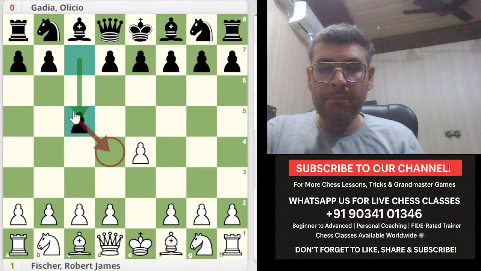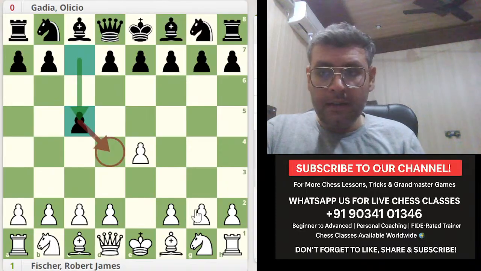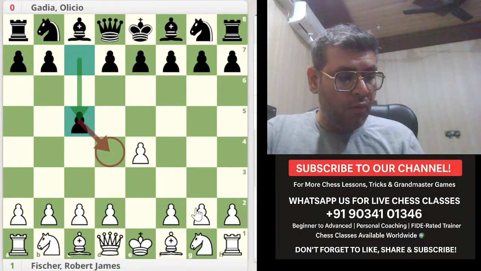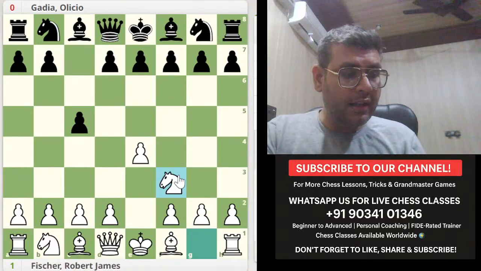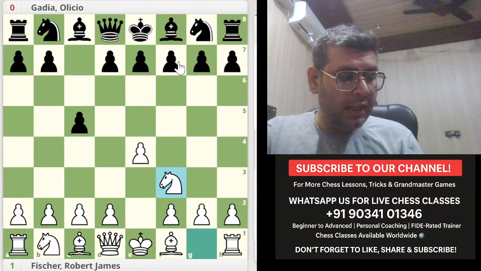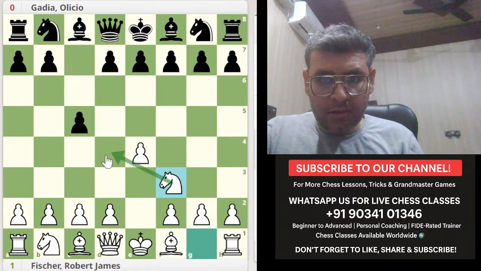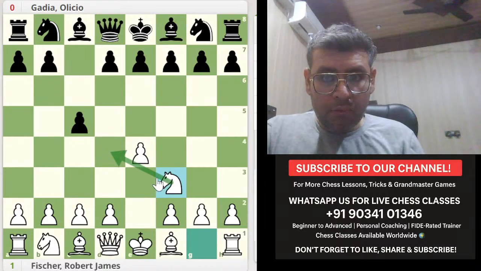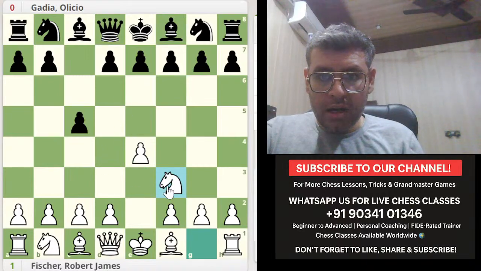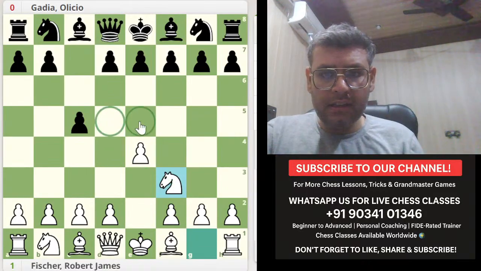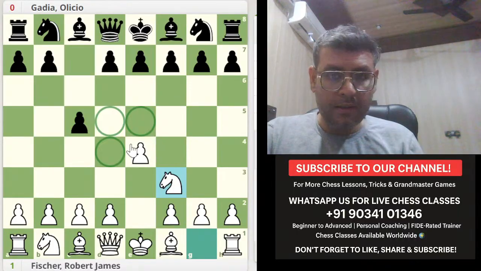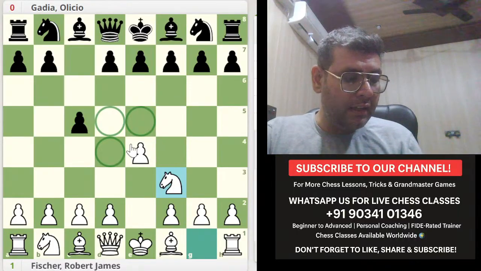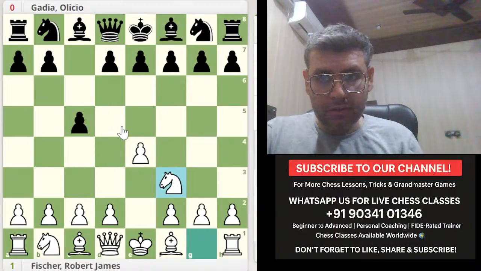Okay, black played the Sicilian defense. Now white to play. What did white do? White activates the knight. This entire fight is about this square. White wants to control this square, and black also does. It is the entire fight of the center squares, all the center squares.